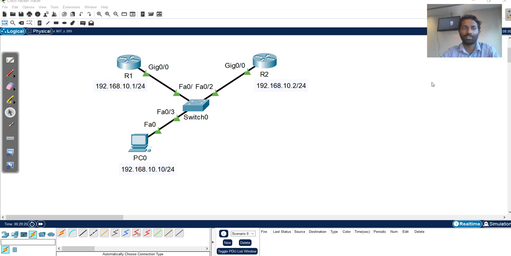Right, with the previous video, I explained the first hop redundancy protocol, the gateway redundancy protocol. In here, I explained the HSRP protocol. So now I am going to configure HSRP with this simple network diagram to get an idea of how it works and those things, right?